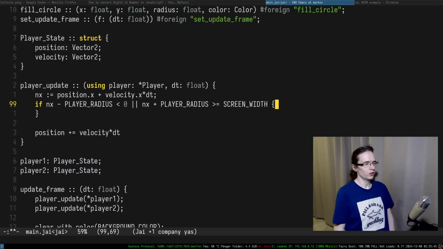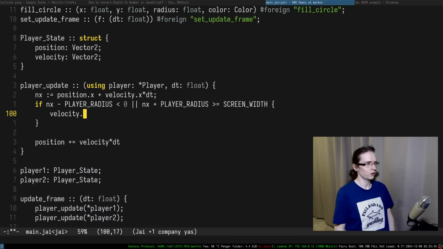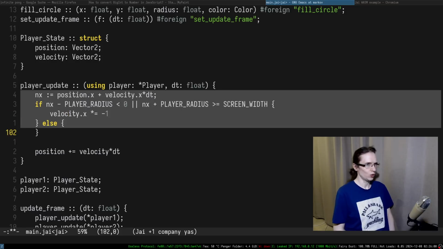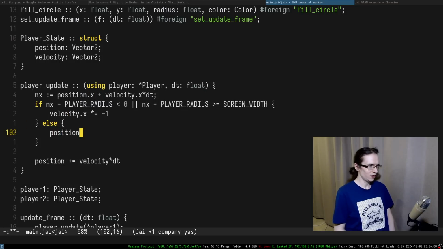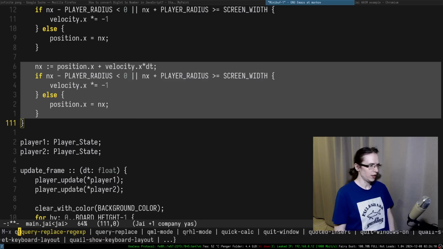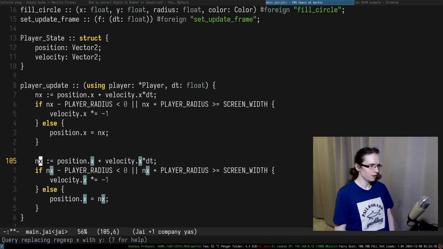So in that case, we're simply modifying the velocity. We're taking the x and we're just multiplying it by -1, right? So we're just swapping it. Otherwise, that means the position is okay. We're setting it to here, right? We're setting it to here. And then we can repeat the same thing for the y. Query replace x with y.